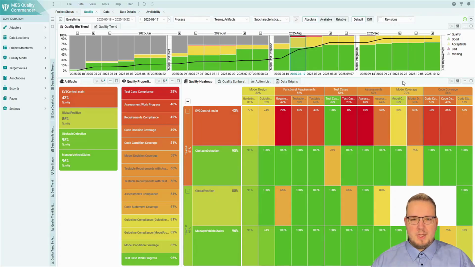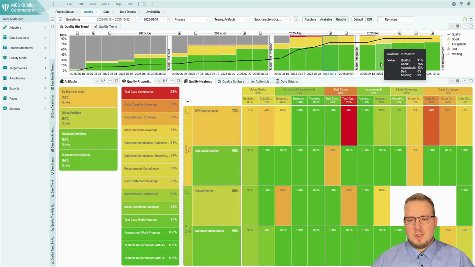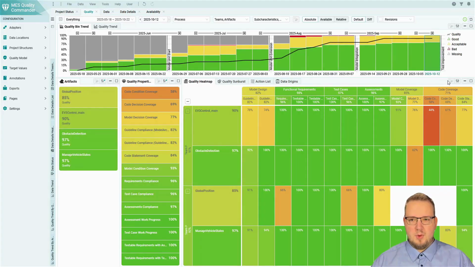Here we can see the quality page of our showcase. On top we can see the revisions of our showcase over time, where the quality improves. In the middle we can see the heat map that shows the currently selected revision with a matrix of artifacts and quality properties. In addition to that, we also see some structures, which are the subcharacteristics and the teams, to the top and left. We can enable more structures or configure different ones, but at the moment these are the ones that we are concerned about.